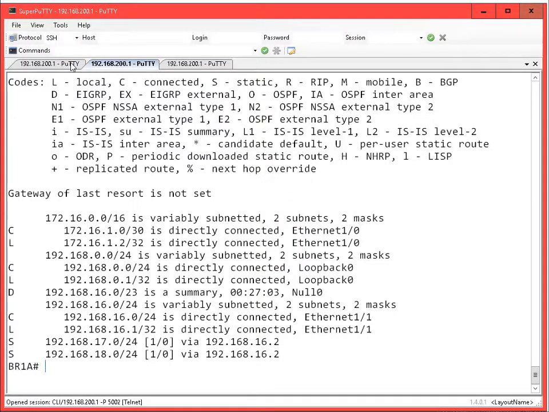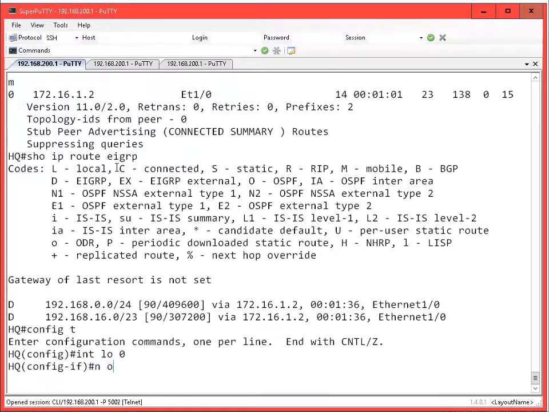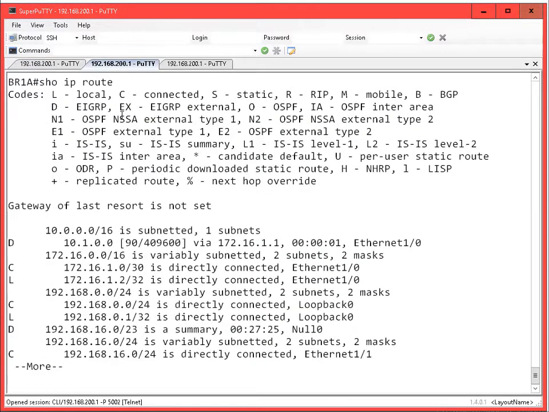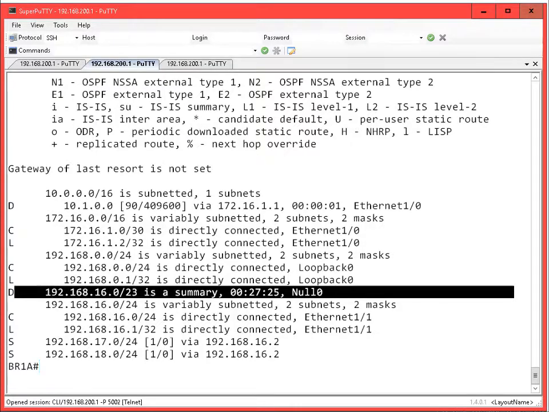Oops, I got to turn that puppy back on. Hold on one second. Interface loopback 0, no shut. All right. All right, so I'm still getting the loopback route from HQ. I'm still generating the summary route.